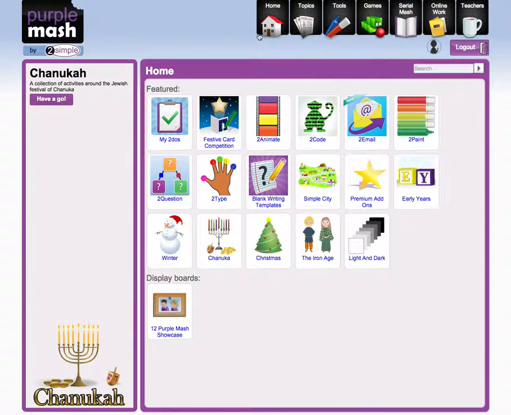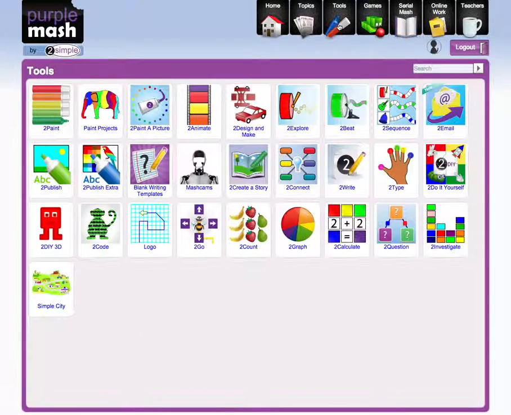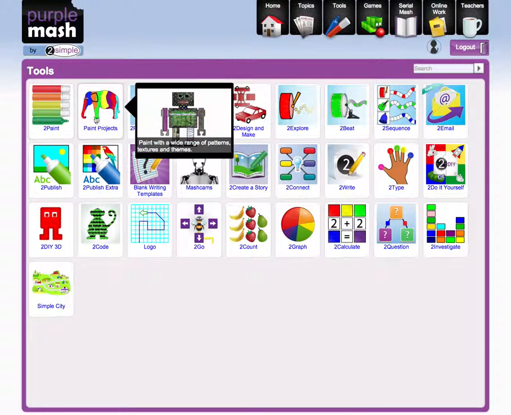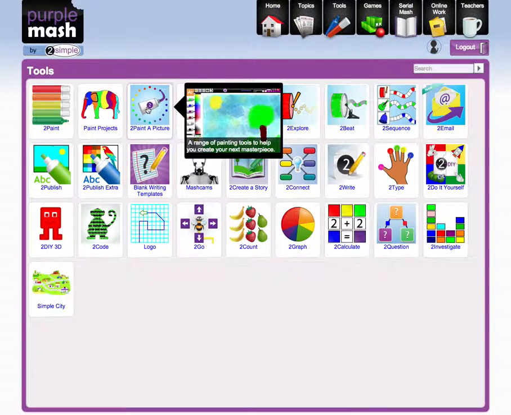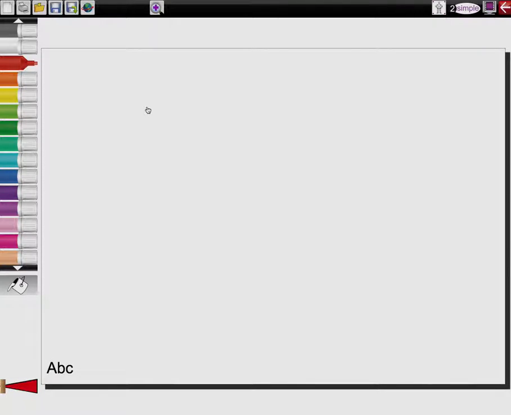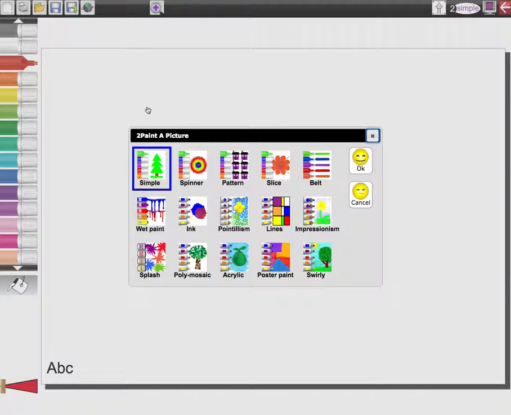Looking at the top bar, you can see the tabs along the top. We're moving to the third one along. It says Tools with the blue and red pen, and click on Tools. From the Tools menu, we're going to choose 2PaintAPicture. Now, once you open 2PaintAPicture, you will see this pop-up window, which gives us a selection of tools.